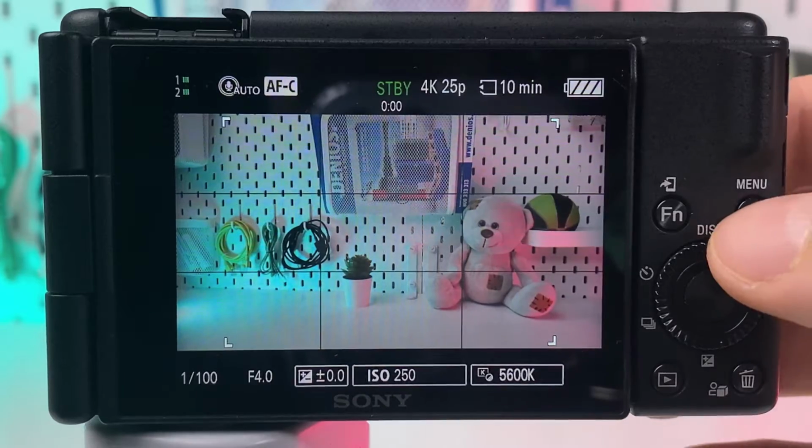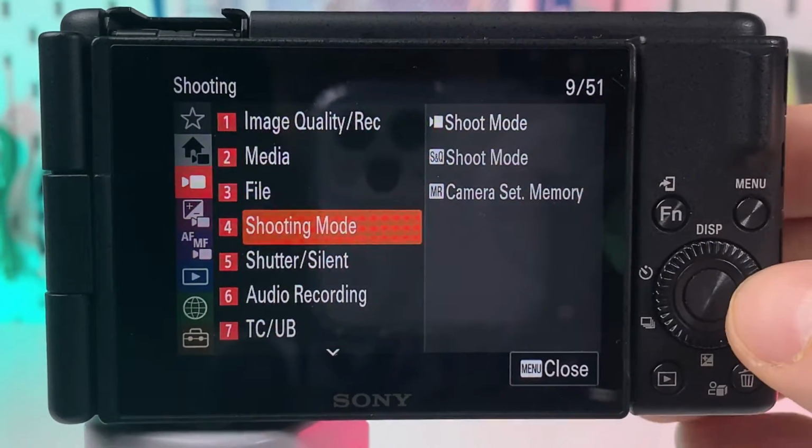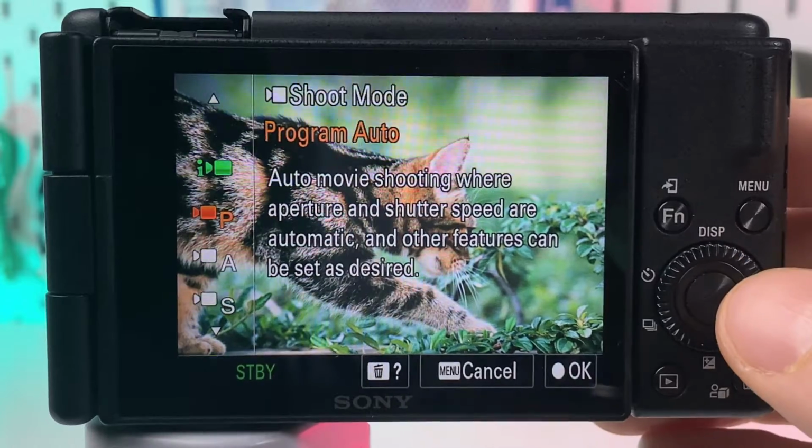In order to turn on this mode, go to the camera menu. Shooting settings. Shooting mode. Select manual mode from the list.